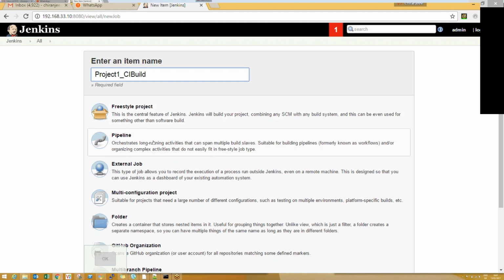There are different types of projects. Pipeline is there; we'll come back to pipeline later, guys. An external job is nothing but, apart from the CI jobs, we can make use of Jenkins to monitor some external jobs as well, so that is only for monitoring purposes. Multi-configuration job is something like if you want to perform multiple jobs under different condition-based access.